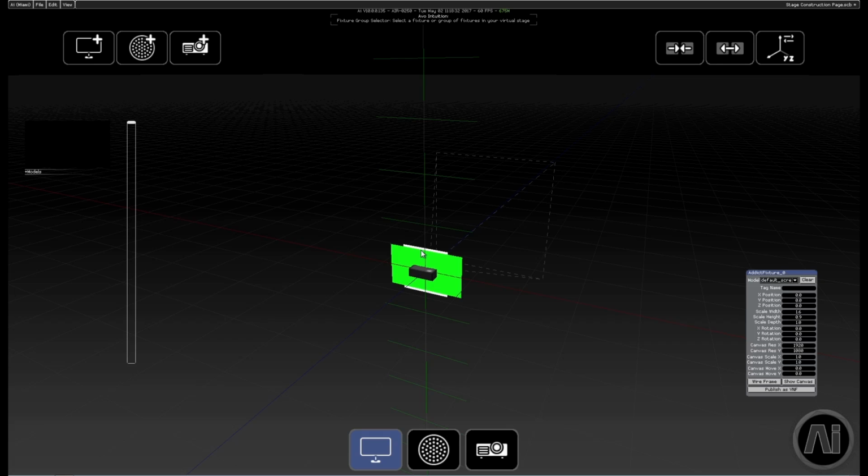We can also import 3D models directly onto the fixture. You just load them in your browser and drag them onto the fixture icon here at the bottom.